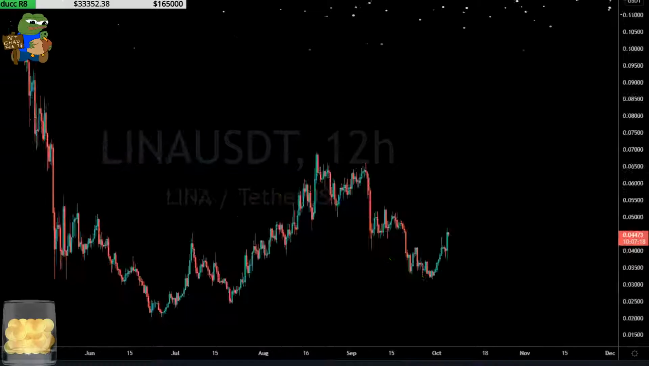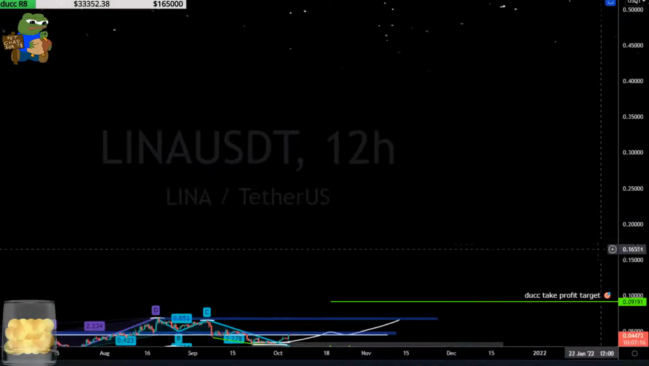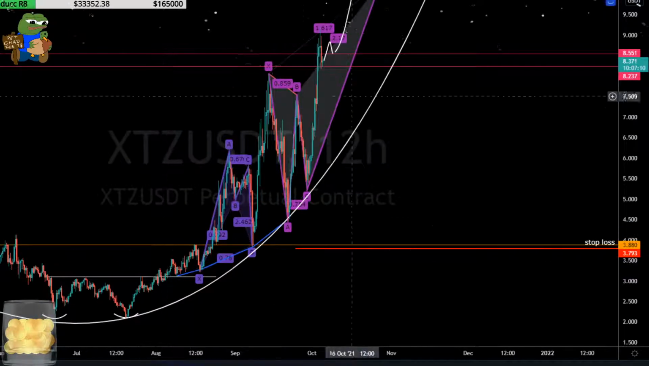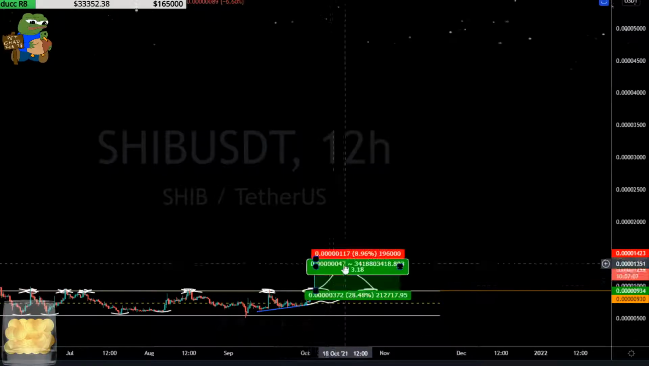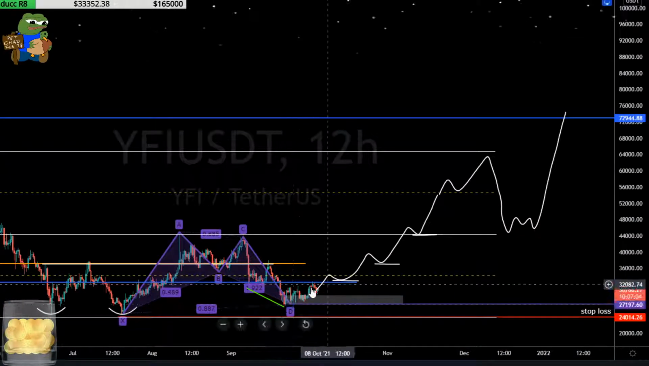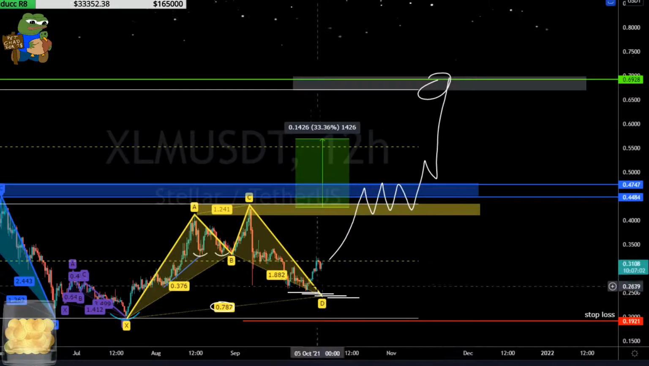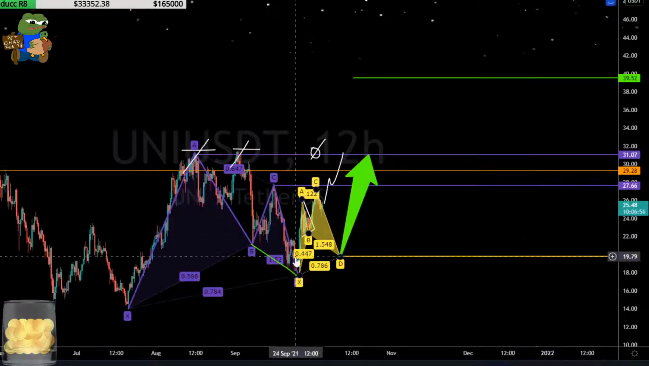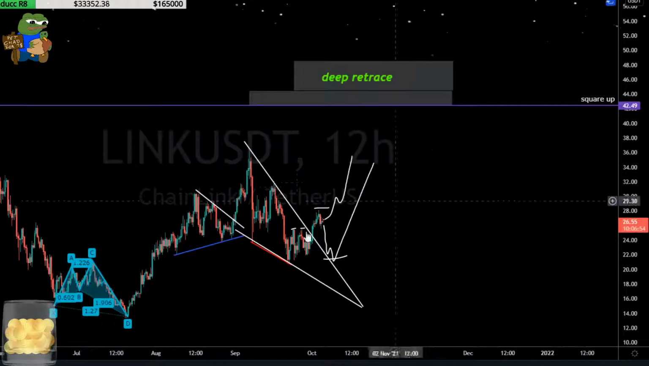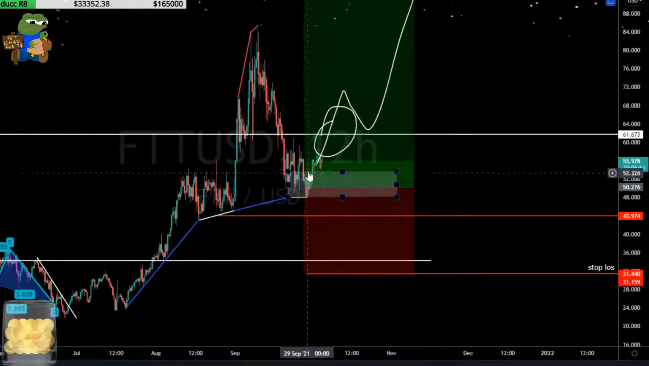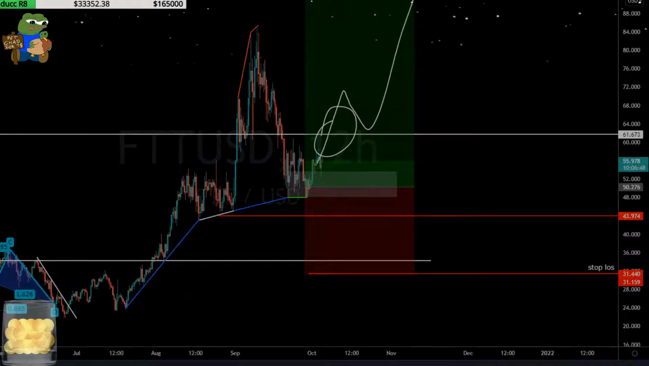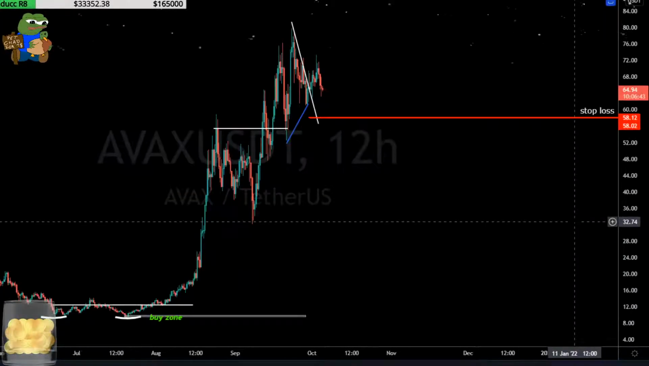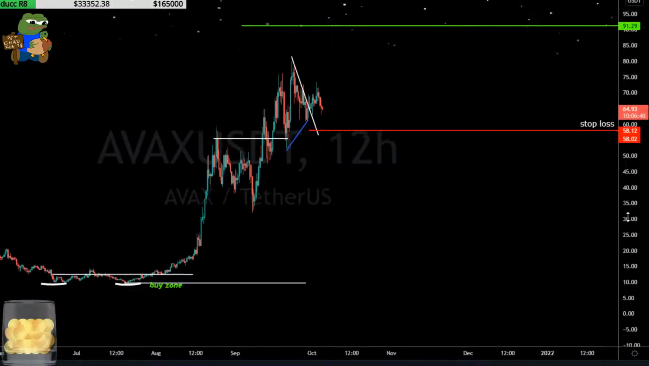Hasn't left the station yet. Look at these other assets. Lena starting to leave the station. Tezi's completely gone. Shiba gone. Wi-Fi, you're about where Maker is. Wi-Fi, Maker looking good. Lumens starting to leave. XRP. Uni has left. Link, nothing discernible. FTT, hidden bull. So FTT, Maker, and Wi-Fi right now are your lowest risk, highest reward setups left.